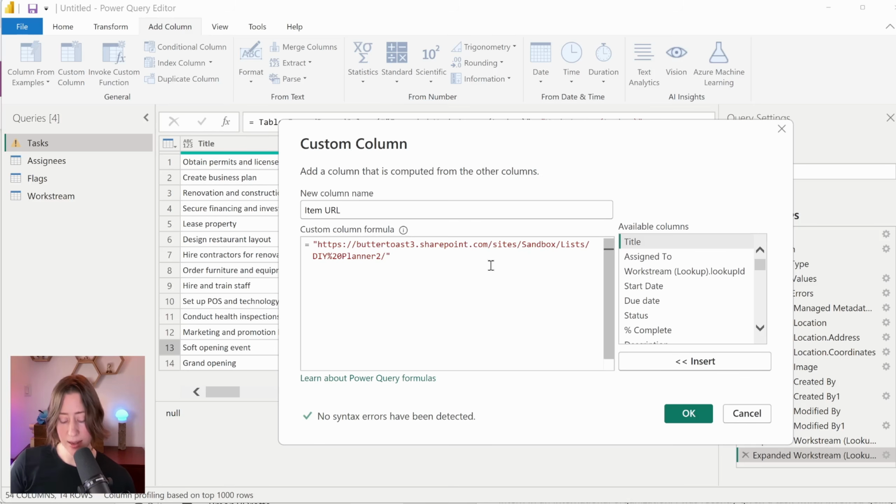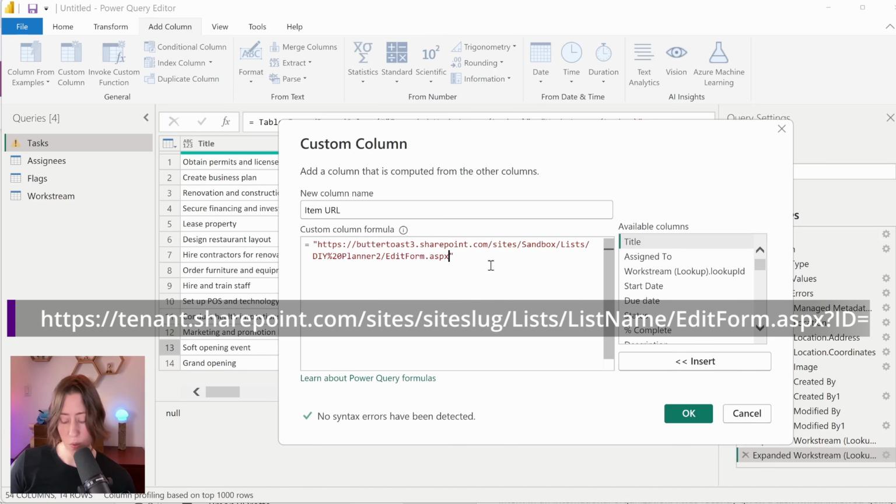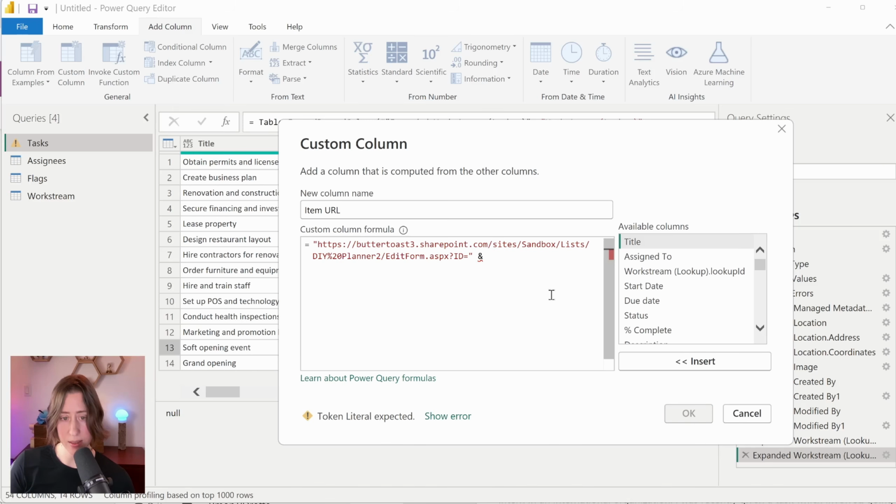Then we need to add in the form URL. So the form is going to be, depending on if you want the link to go to the view or the edit form, EditForm.aspx?ID=. Then go outside your double quotes, do a space and another space. That's how we concatenate two strings. And now we need our ID.